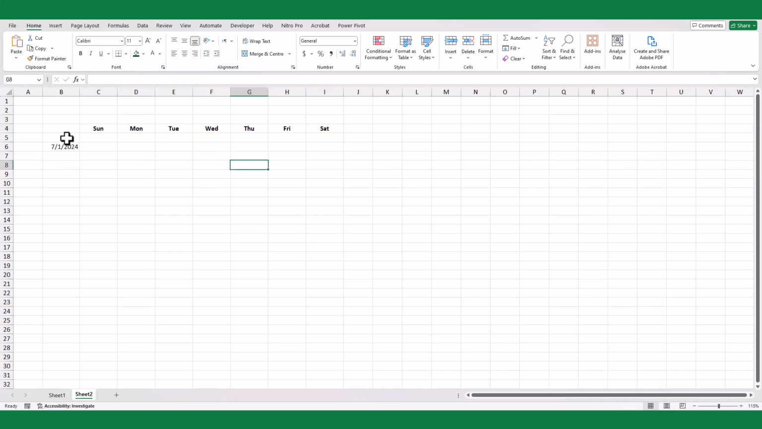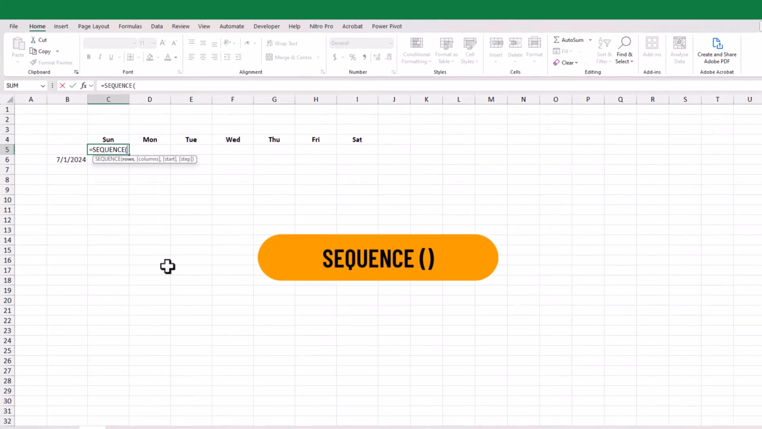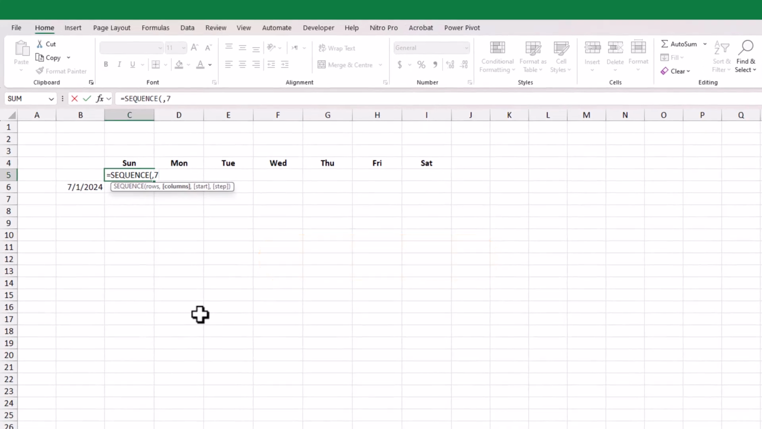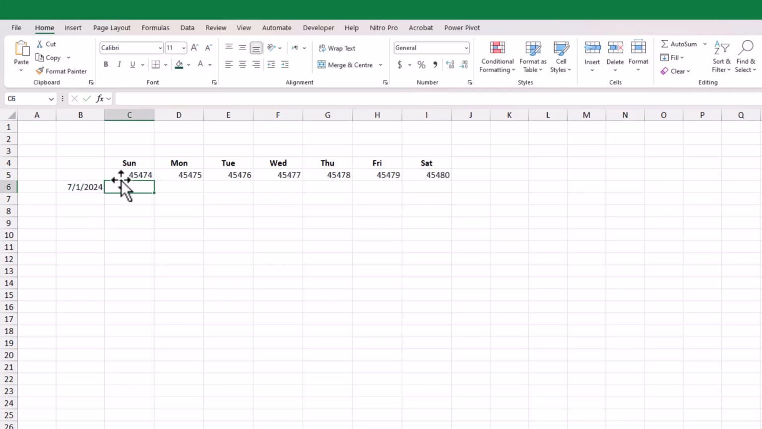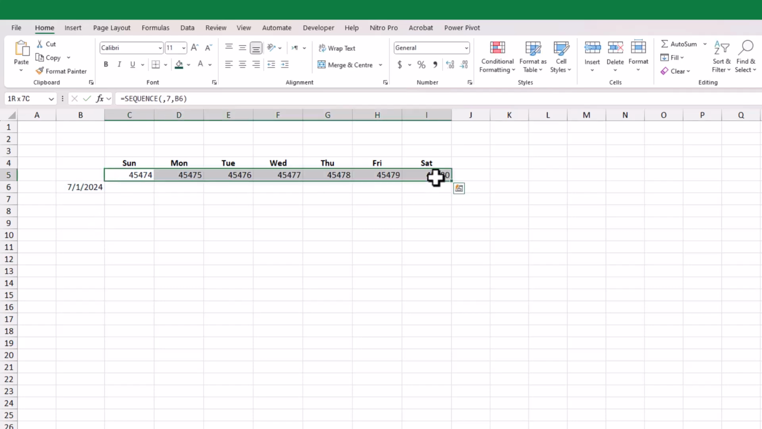Now, we'll use Excel's sequence function to generate the date values. This will create a series of dates starting from the one we entered earlier in cell C6 and extending for the next 7 days, covering the full week. Let's change the date format again.